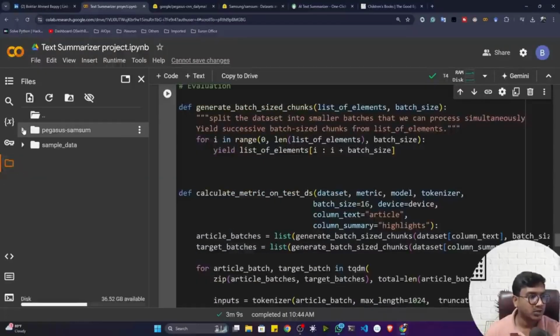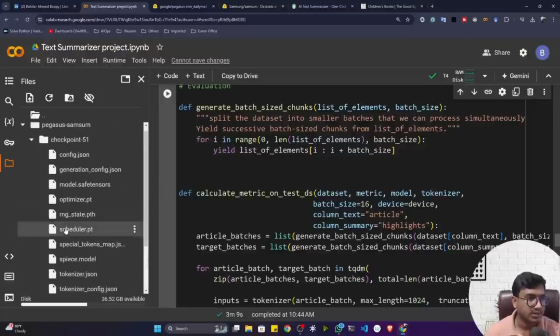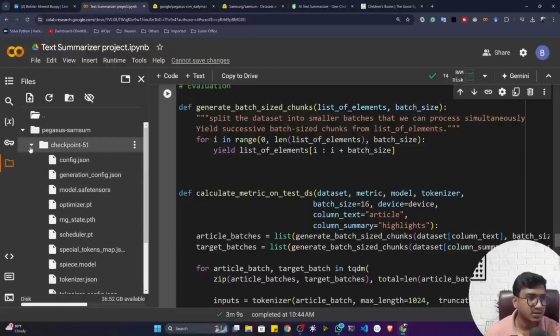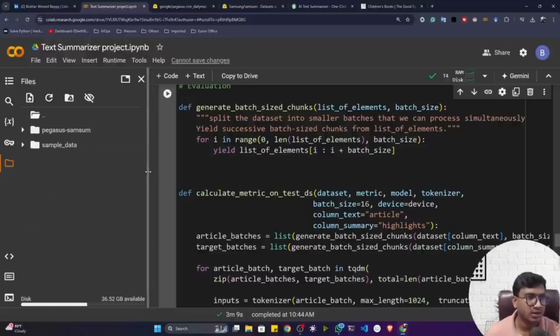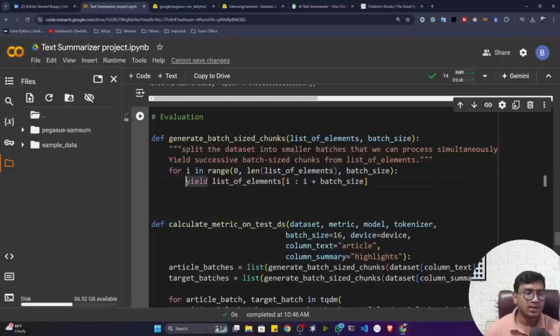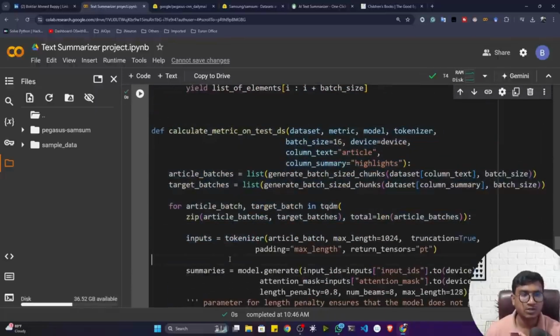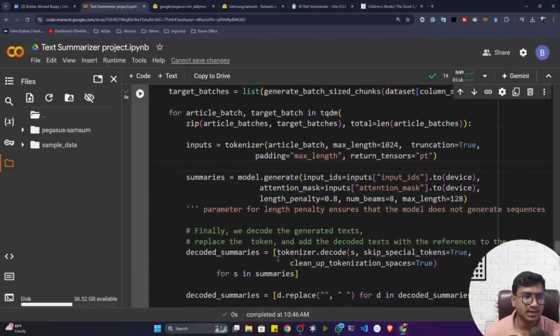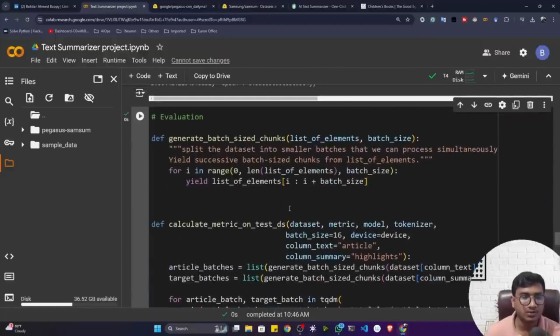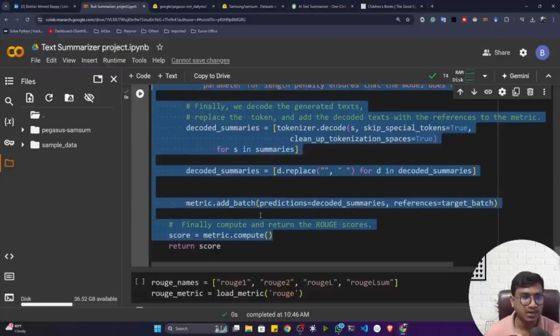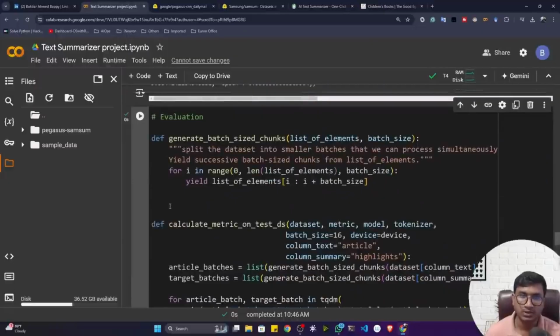Before that, let me show you the models it has trained. Inside the Pegasus Samsung folder, these are the checkpoints. Inside that you can see the model it has trained. We'll be saving this model as well. But first let me show you the evaluation metrics, then I will tell you how we can save the model. Now you can ask me where I got this function. If you go to the Hugging Face documentation, go to the text summarization task, you will see that they're suggesting this function. If you want to perform the evaluation on your text summarization model, you can use this ROUGE score function. This is the idea.